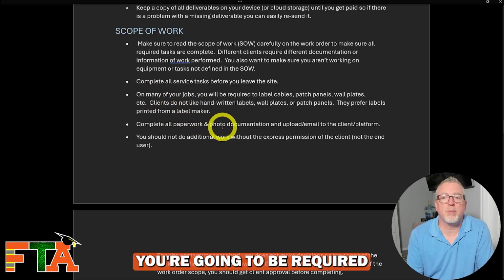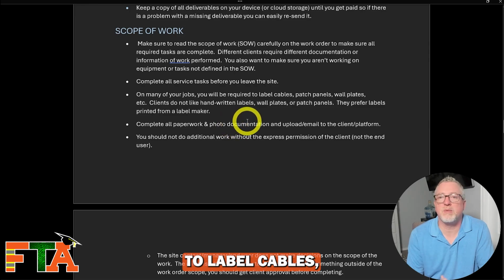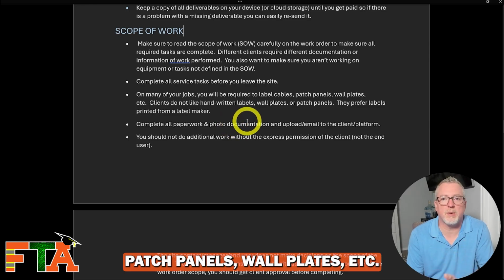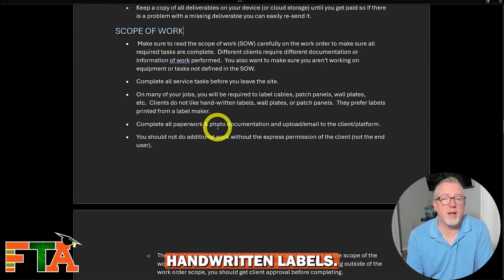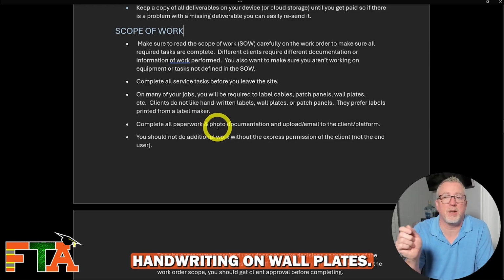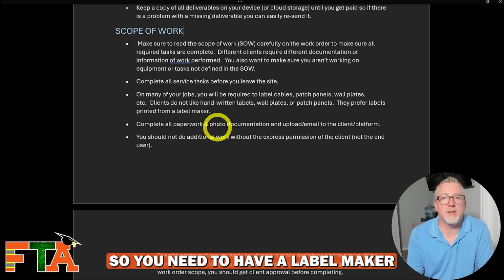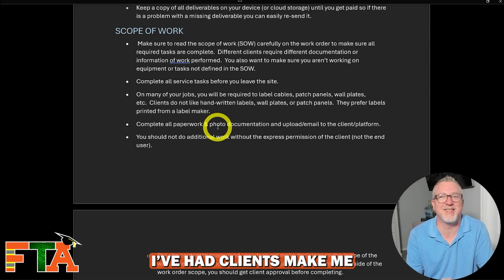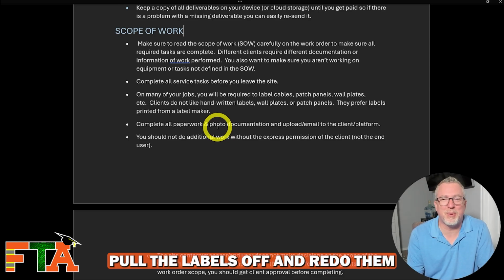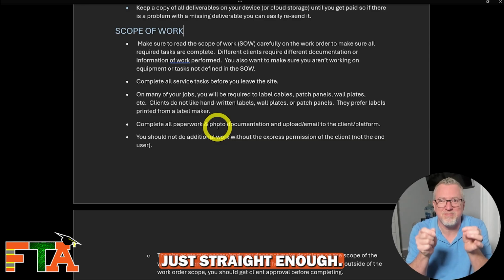On many jobs, you're going to be required to label cables, patch panels, wall plates, etc. Clients don't like handwritten things. They don't want you doing handwritten labels or handwriting on wall plates. So you need to have a label maker, print out your labels, and put them on straight. I've had clients make me pull the labels off and redo them because they weren't just straight enough.